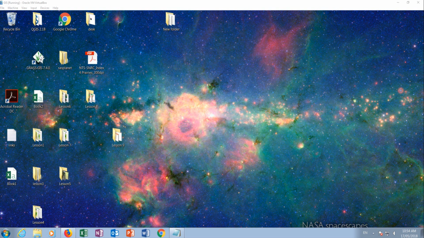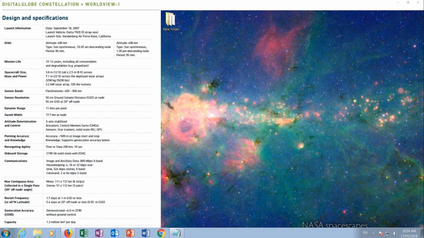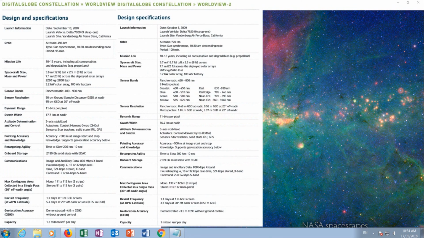And the satellites we have actually with the highest resolution are the WorldView. We have 4 satellites, WorldView 1, 2, 3, and 4. For the 1 and 2, they have one band in the panchromatic. The resolution is half meter, and the temporal resolution is 1.7 days.